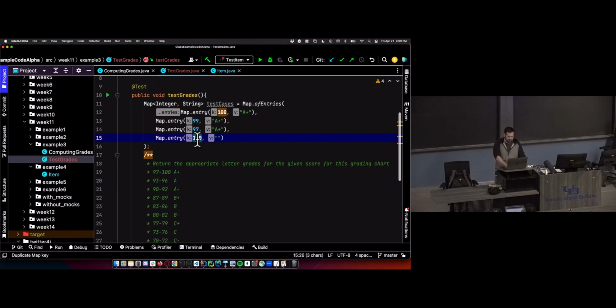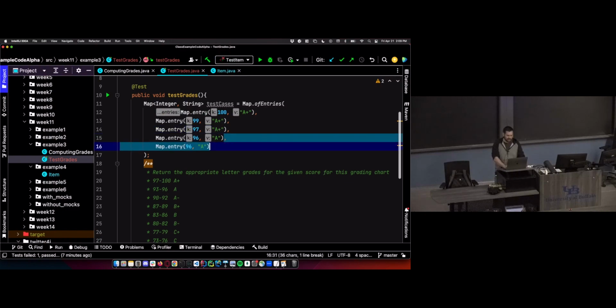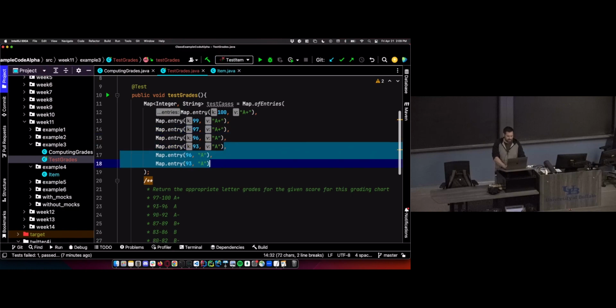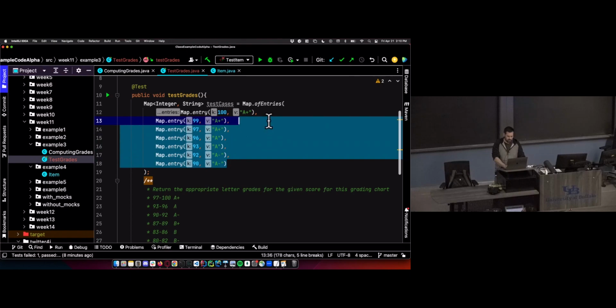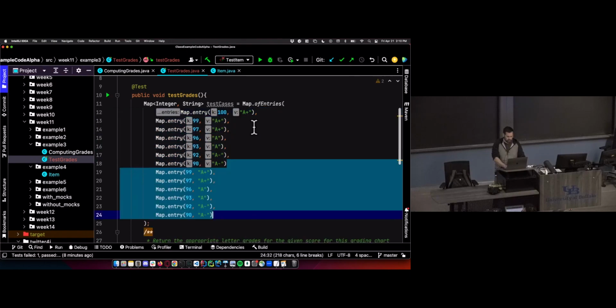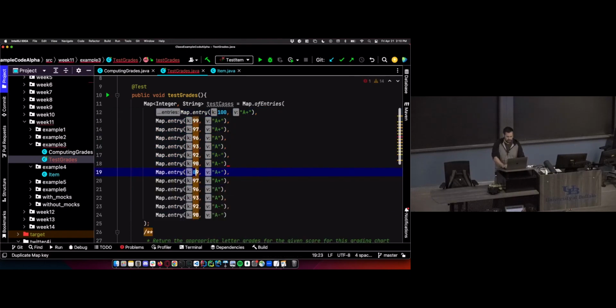And I'm going to do it rather tediously to show a full test suite instead of leaving it at, and then we would write more test cases like I usually do. So 96 and 93 are both A's. A minus, 90 to 92. And then I'm going to do this smarter than I did last lecture. You have the benefit of me learning quicker ways to do things.